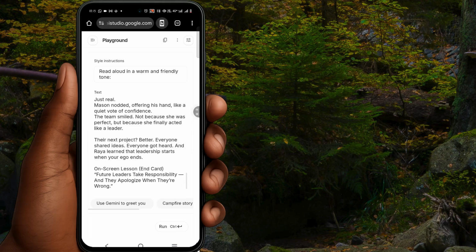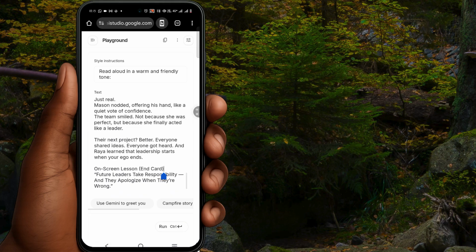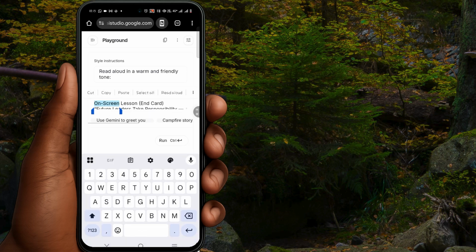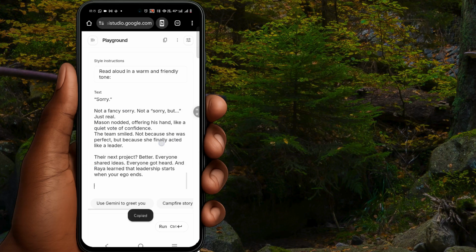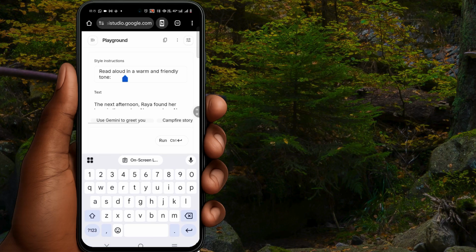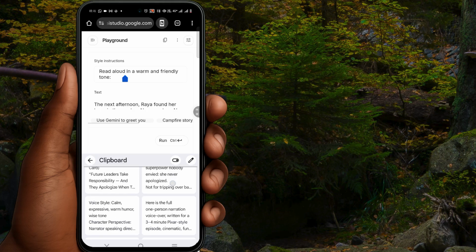Now for style instruction, I'd already copied the style instruction, which is this voice style. I will select all those ones here, delete them, and paste the voice style instruction. Once this is done, next I'll click on run. So within 1 to 3 minutes, the audio will be ready.